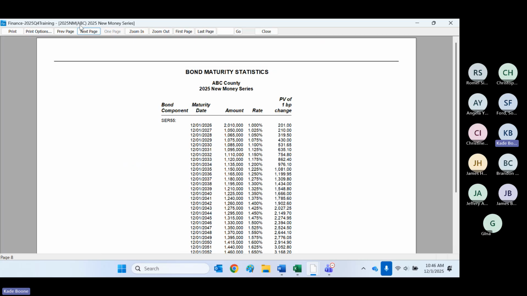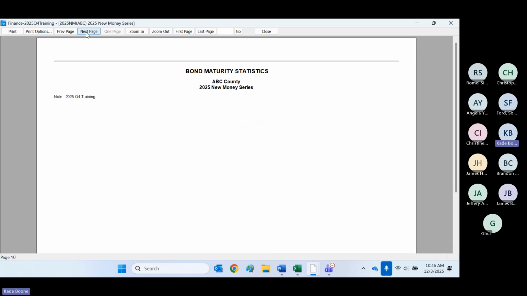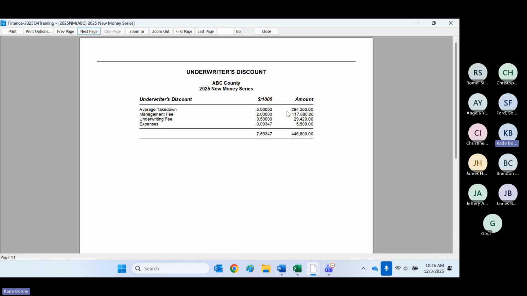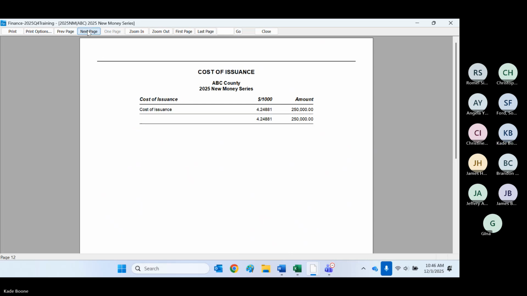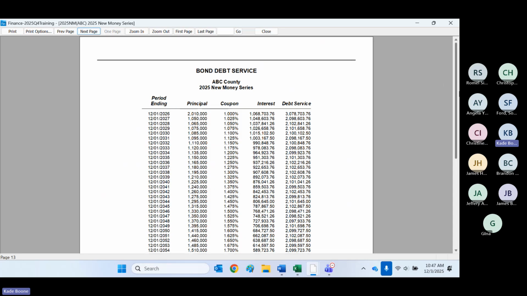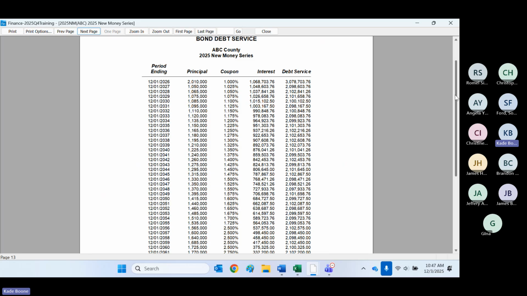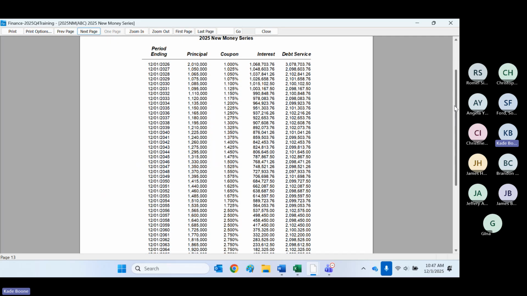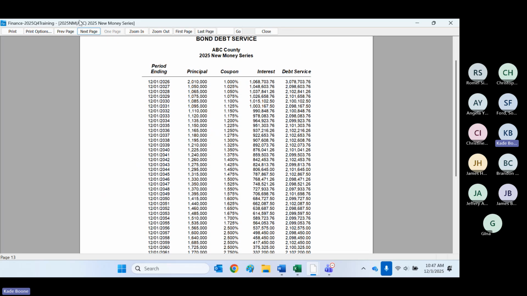Let's see, bond maturity. Okay. Underwriter's discount. Remember, it was just a 5. We deleted per maturity. We got that amount. Cost of issuance, 250,000. Bond debt service, 1 report. Remember, we changed that to adjust to make it level net debt service. That's why viewing the bond debt service is not going to be level, which is fine.